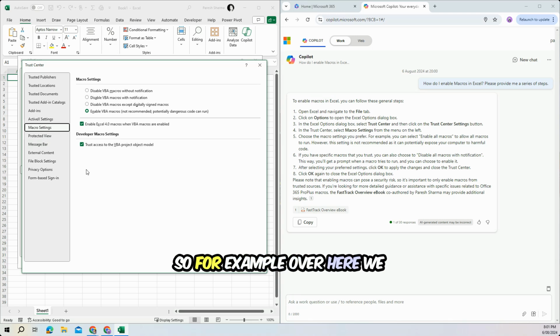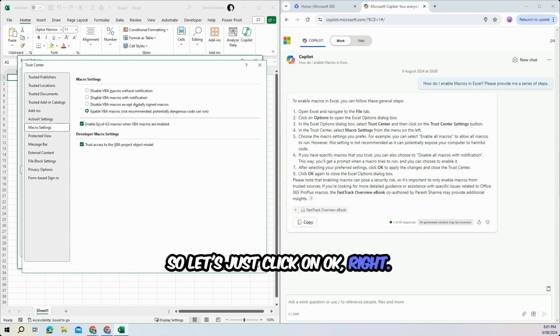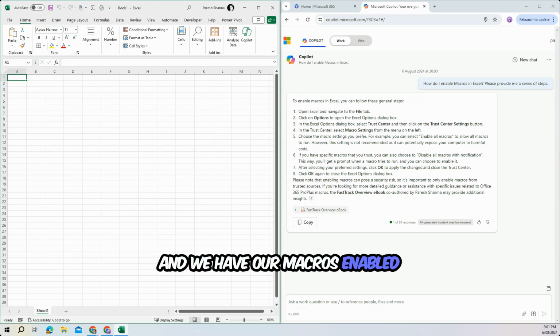So for example, over here, we have selected enable VBA macros. So it's already enabled in our case. So let's just click on OK, right? And we have our macros enabled within our Excel file.